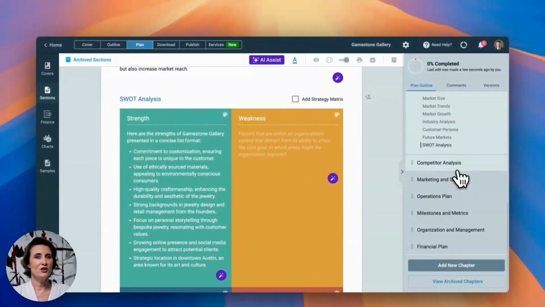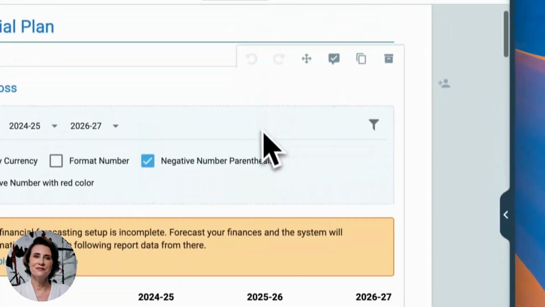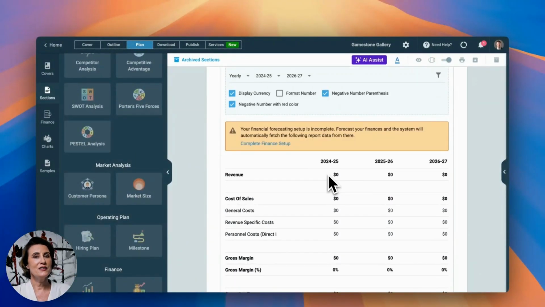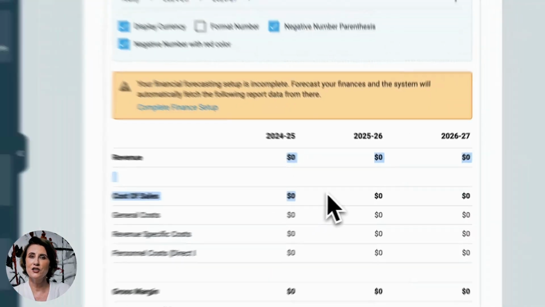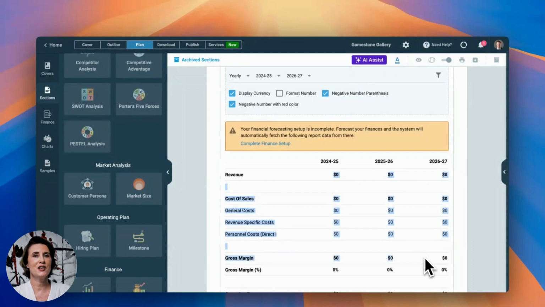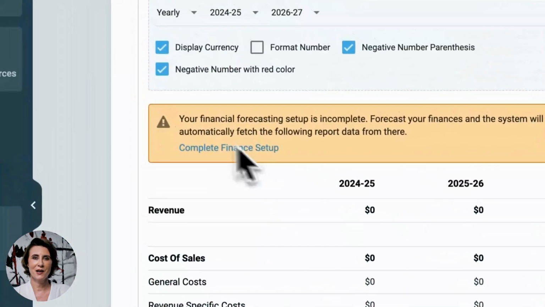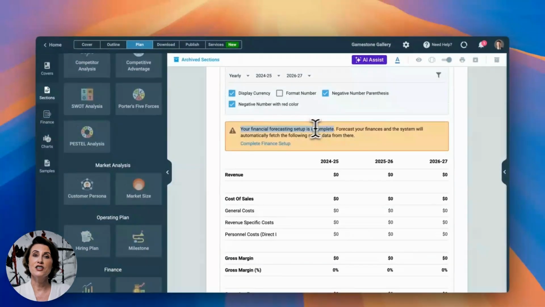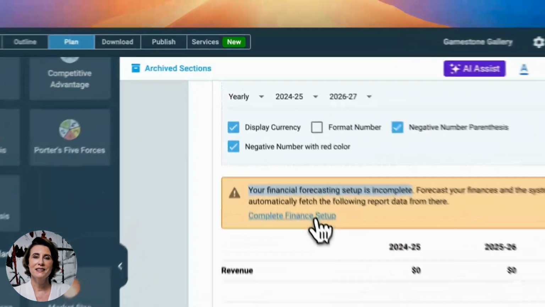Now, go to the financial plan chapter. Here, we will find some financial reports. We can see all these figures are zero or empty here. That is because your financial forecasting setup is incomplete. We need to set up our financial forecasting tool. Let's follow this instruction and complete the financial forecast setup.